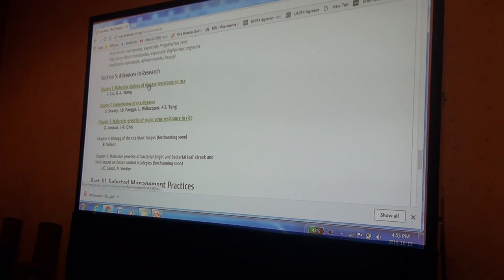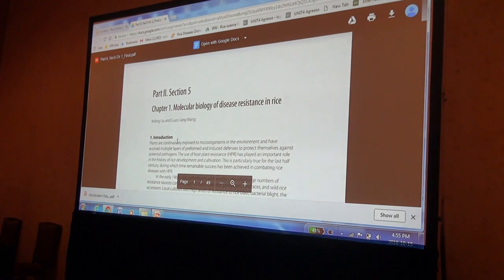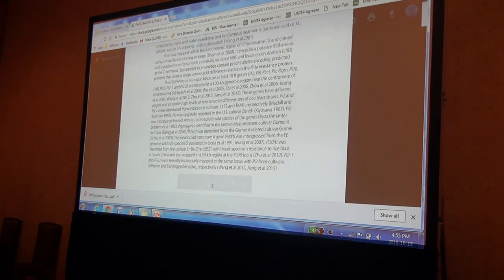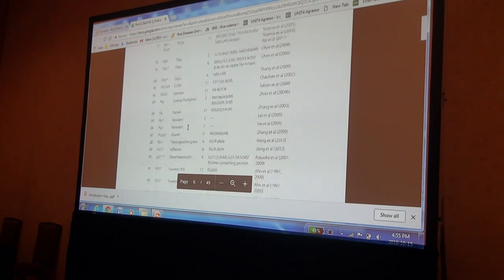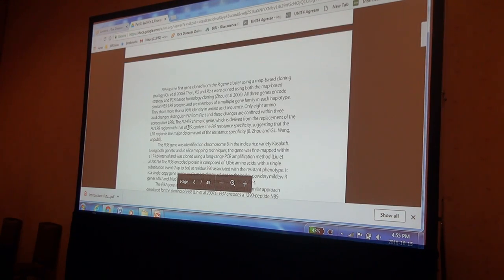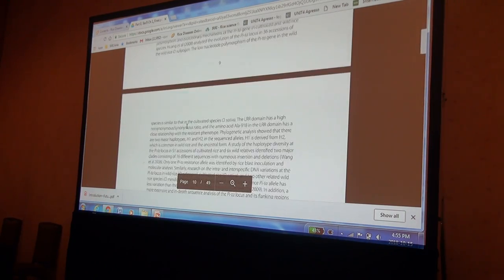Molecular biology of rice diseases from Dr. Jinling Liu and Dr. William Wang. Introduction about the molecular genetics of disease resistance, showing specific or non-specific types of diseases, particularly for blast.